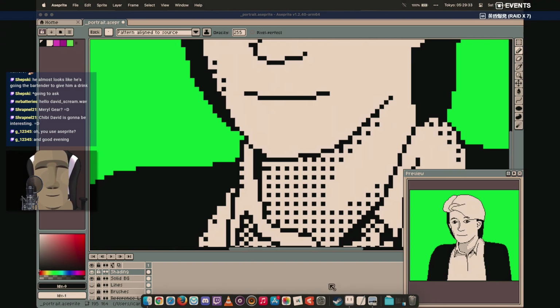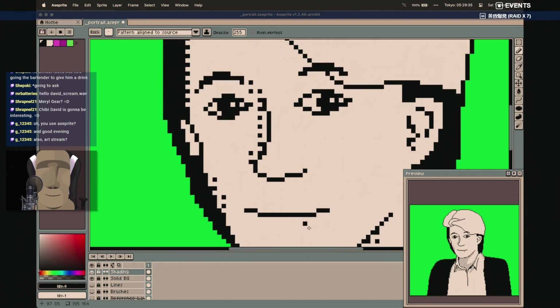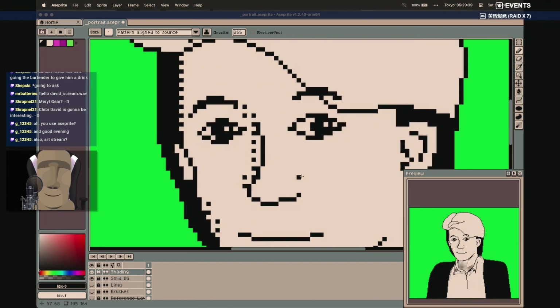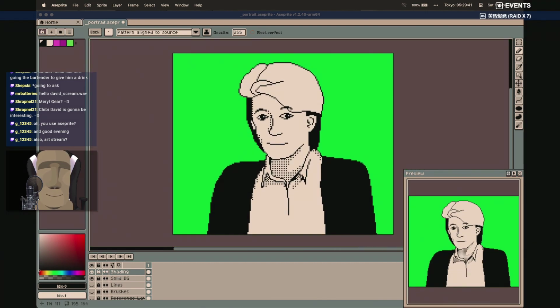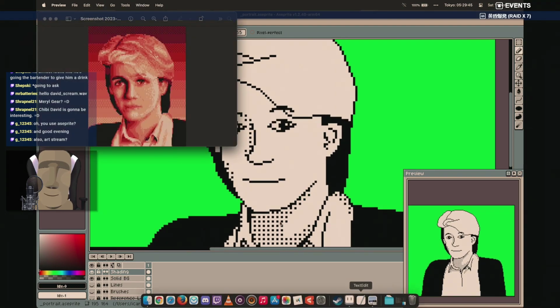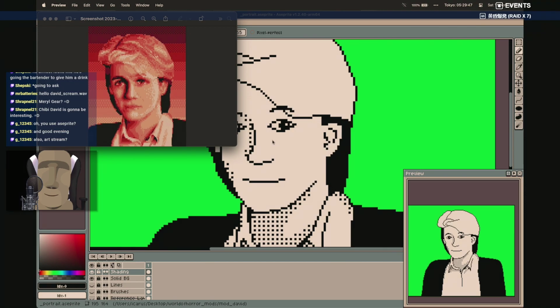Hey G, yes, I use Aseprite. It's not bad actually. It's not bad at all. Starting to look a little bit better. Face though, heavily anime face.